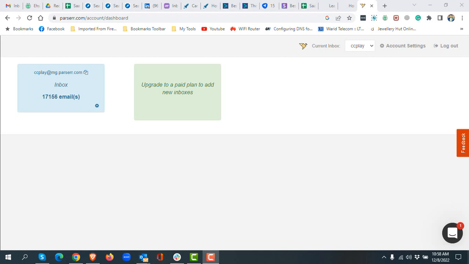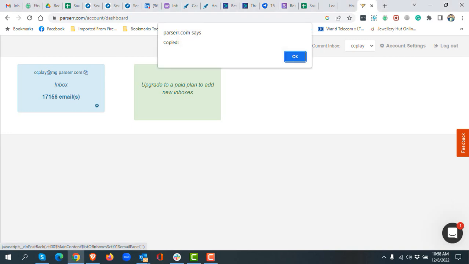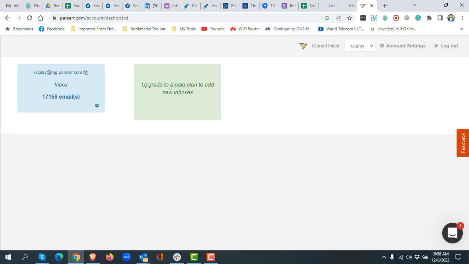So the first thing we need to do here is grab the Parser email address. So when you sign into Parser, you will see your inbox here and the address at the top. So we just click on copy, you'll get a confirmation.